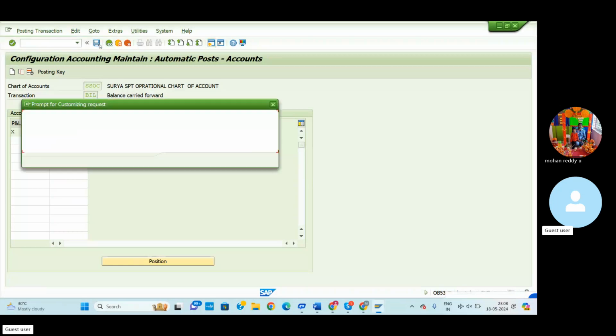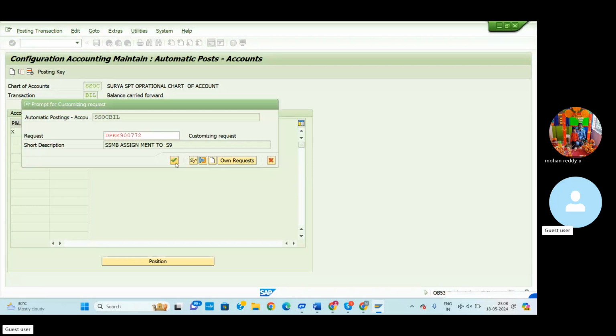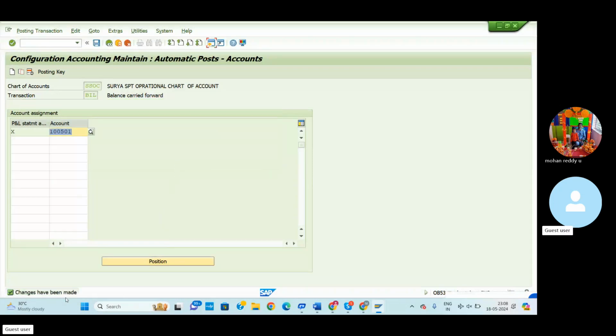Select and save. The transport request is generated, then automatically the changes have been made.